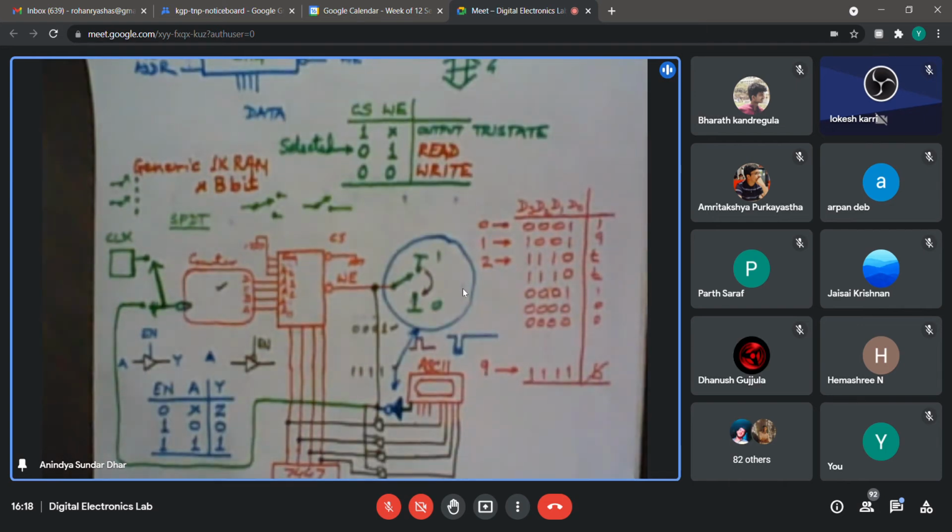So either of these has to be used. I suggest that initially you use the switch to check manually whether the write operation is taking place or not. And then once you are satisfied, you remove the switch and connect it with the inverter.